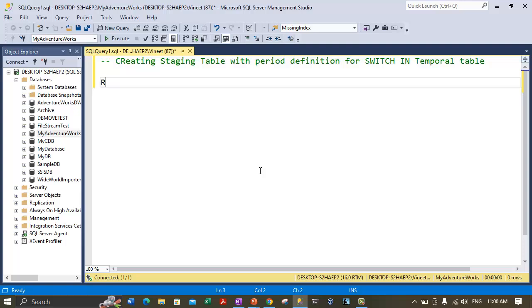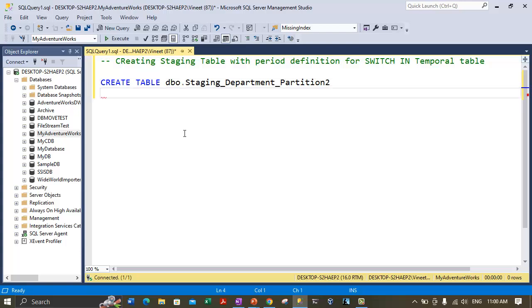So let's begin with the create table definition. Create table, give the name of the table. You can specify the schema if you would like to. I'm creating a table dbo.staging_department_partition2. This is the table name, and let's define some columns of this table. Let's create opening and closing braces, and let's define the structure of this table.